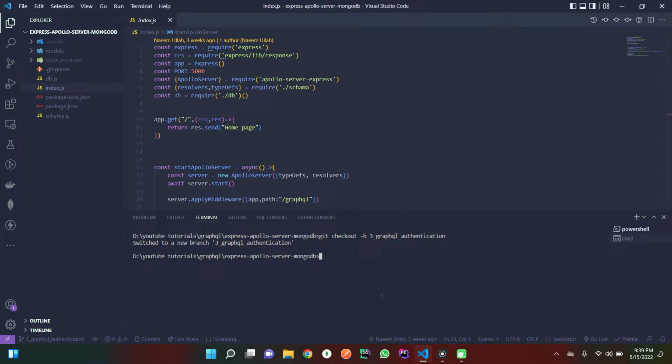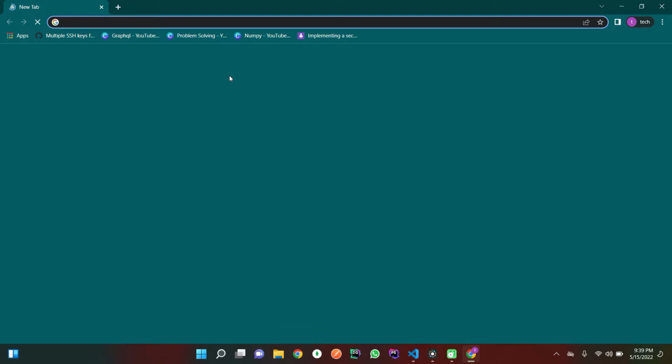For this authentication we will use the JSON web token package of npm, which is in general called the JWT. And the second package we are going to use is argon2 for password hashing, because we are not going to store the plain password in db. Instead we are going to store the encrypted password in db. So we will go and install these two packages.